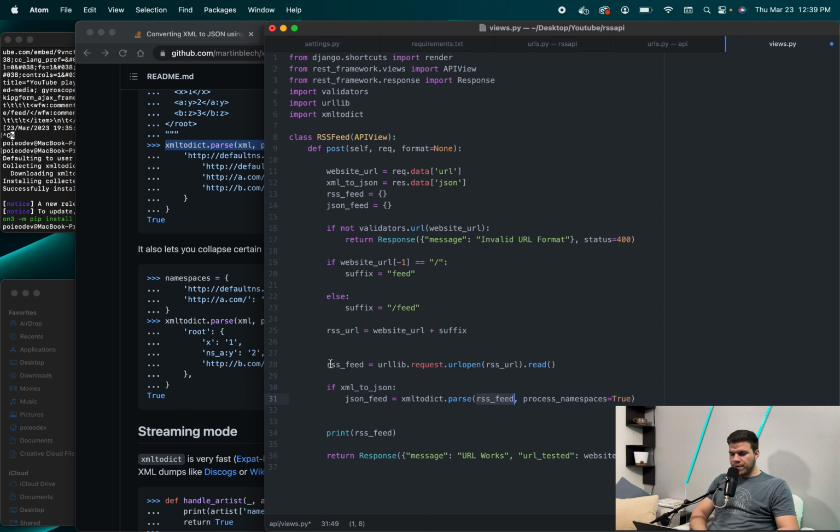Now I also need to rename this to XML instead of RSS. And then now if we set JSON to false and XML to true, we should only get the XML feed here. XML and JSON is empty.